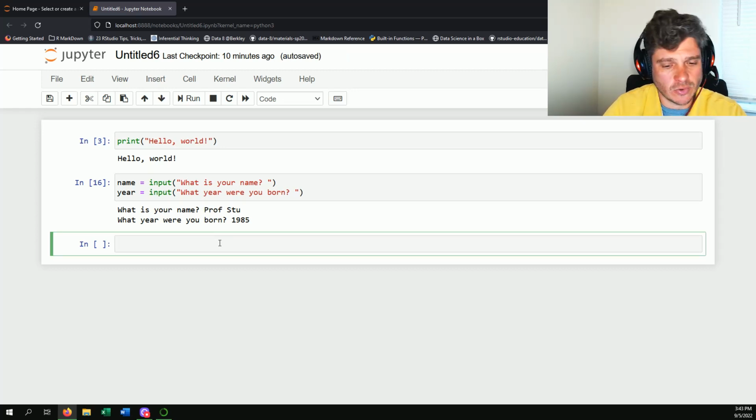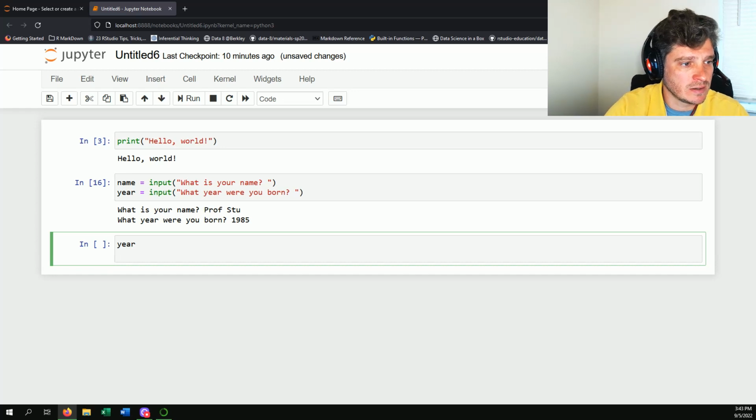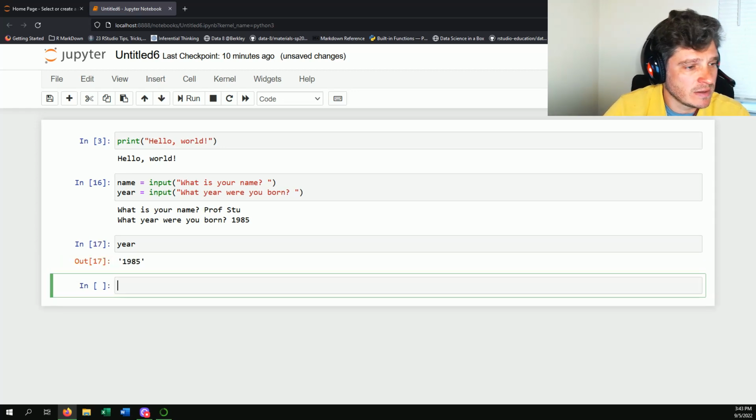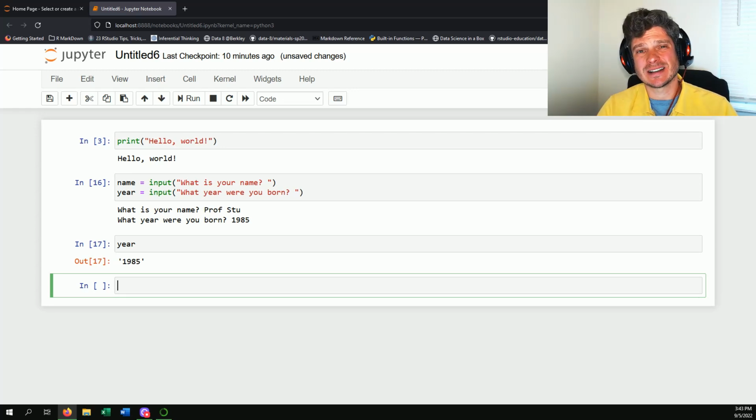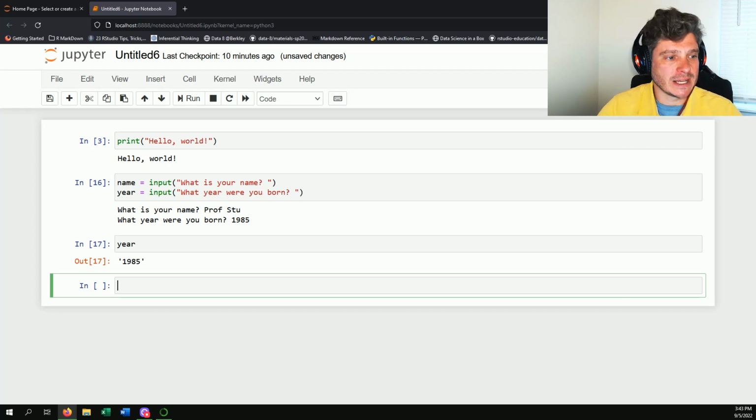Now here's the thing though, because if I type year and I want to see what I get, my output is 1985, but notice how it's in single quotes? Well, what that means is that it stored 1985 as a string. And remember, just like any other programming language, the way we store variables, there are different data types. So we have strings, which are our characters or names. Then we have integers, which are just integer values. We have doubles, which are our decimal values. And there's a bunch of other data types as well.